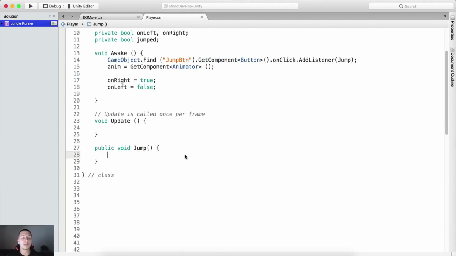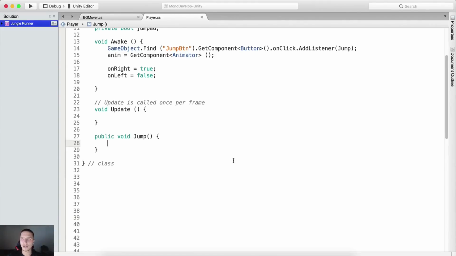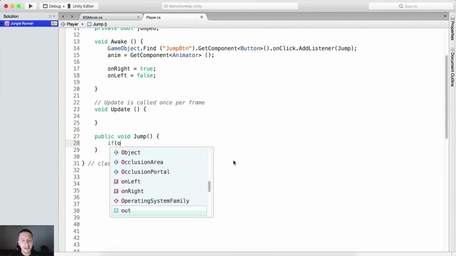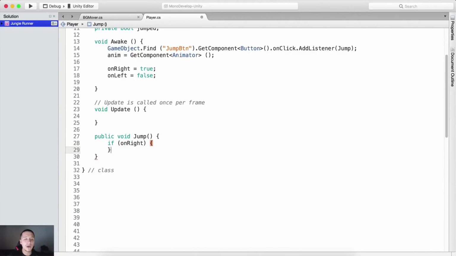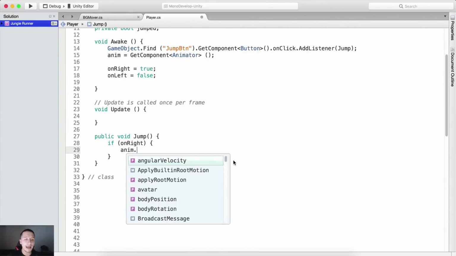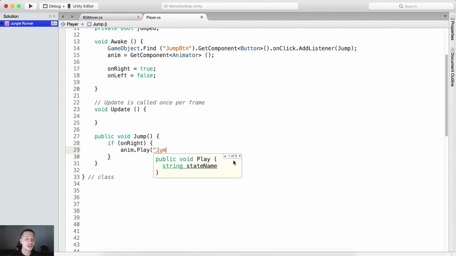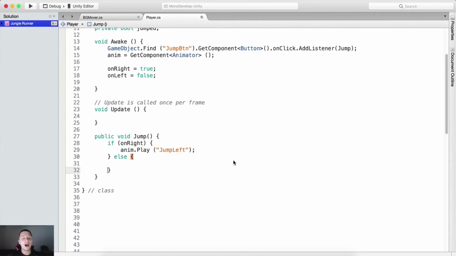So now, our public void jump is the function that's going to be executed when we hit the button. So what are we going to do in this jump function? Well, first, we are going to say if on right. So if we are on the right side when we press the jump button, we're going to call our anim to play the jump left animation like this. Else, if we are not on the right side, which means we are on the left side, we're going to call our anim to play jump right.